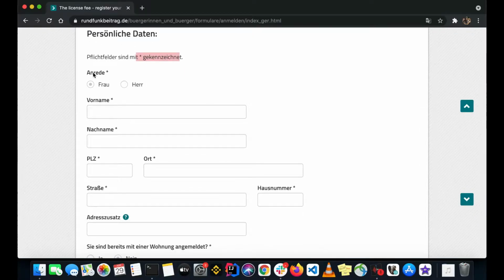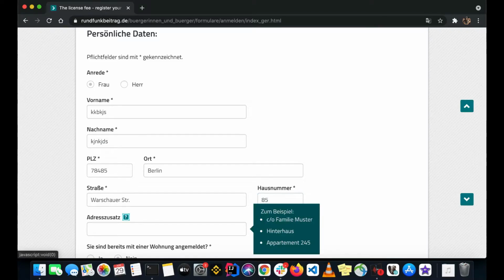Now this is the first field. If you're a female, click this one. If you're a male, click this one. I'm going to go with this. Here goes your first name. Here goes your last name. PLZ stands for your PIN code. And then ORT is your area, region, your city, locality. So for me, it's going to be Berlin. Now Strasse is your address, so for example Warschau Strasse. Now house number is your house number, whatever, 85.